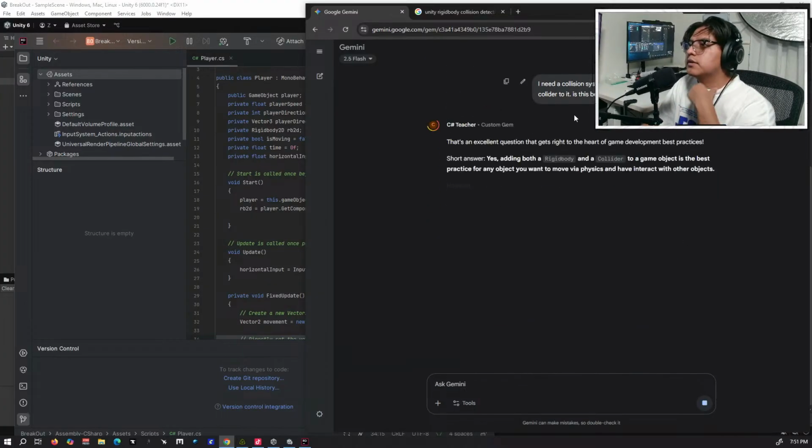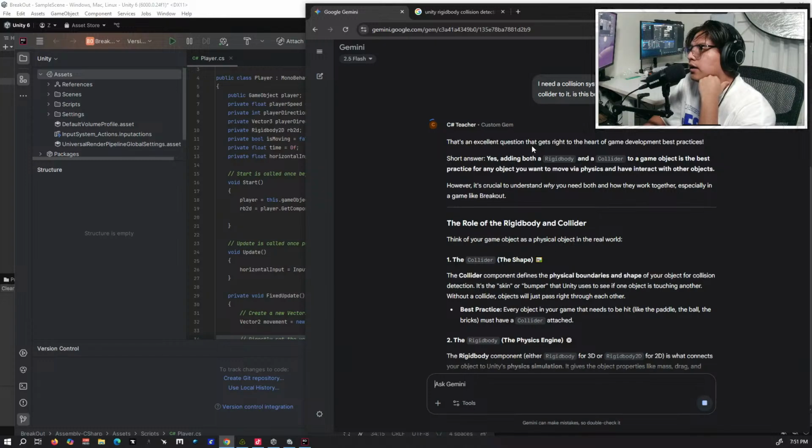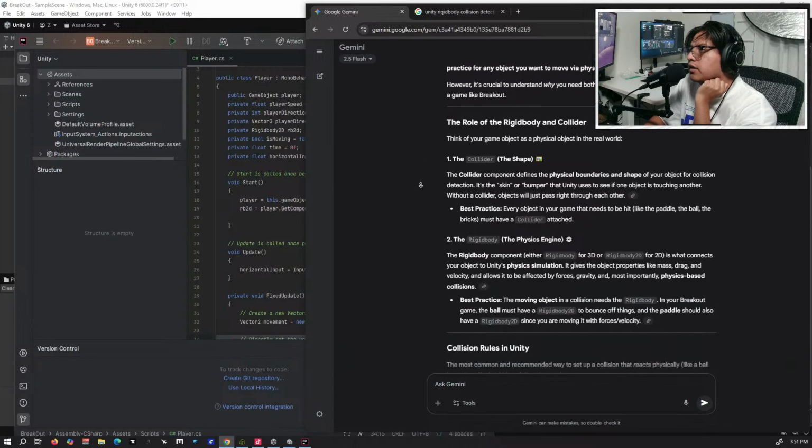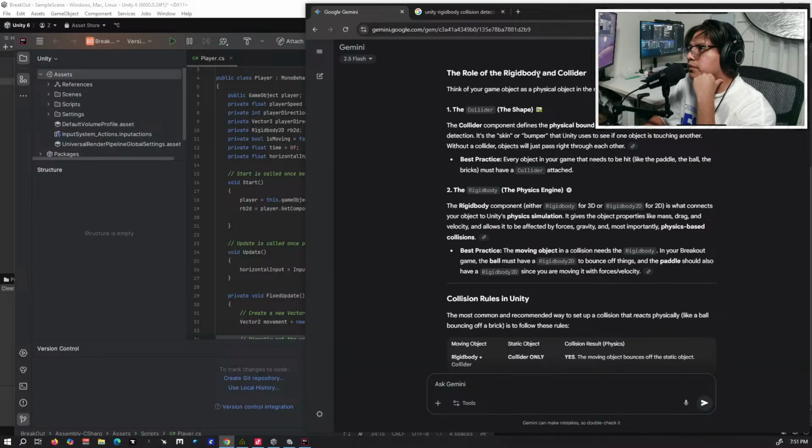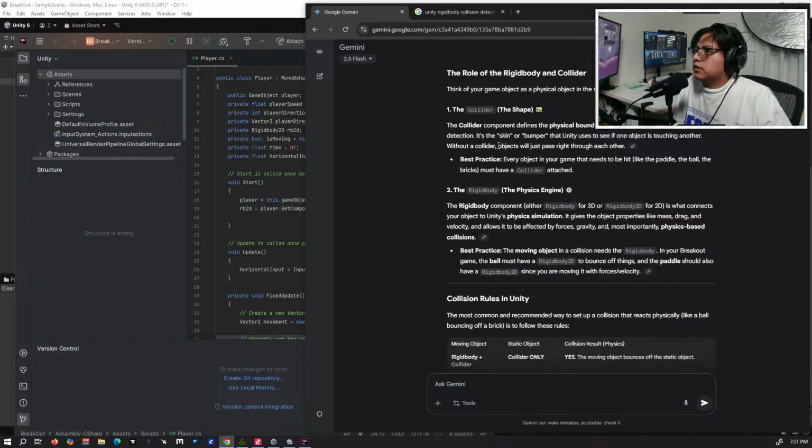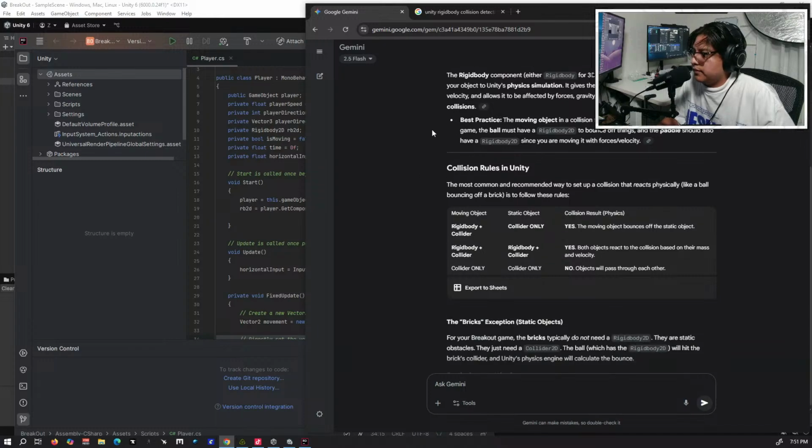Is this best practice? This is let's see question that gets right to the heart of game developer best practice. Short answer: yes. Adding both a rigid body and a collider to a game object is the best practice for any object you want to move via physics and have interaction with other objects. However, it's critical to understand why you need both, especially in a game like Breakout. The role of rigid body and collider. Think of your game object as a physical object in the real world. The collider, the shape, the collider component defines. Okay. See, I understand that much.